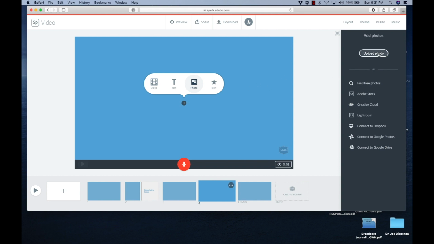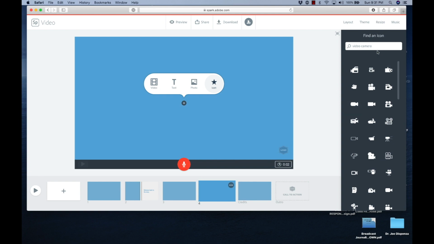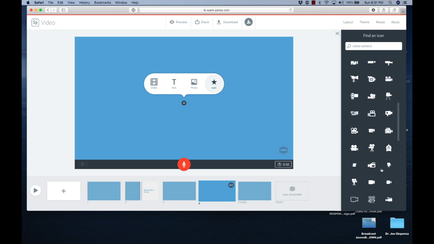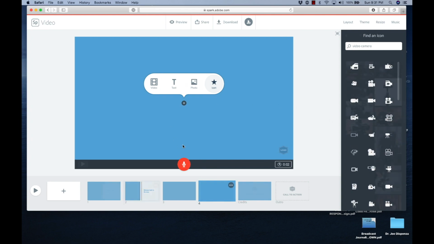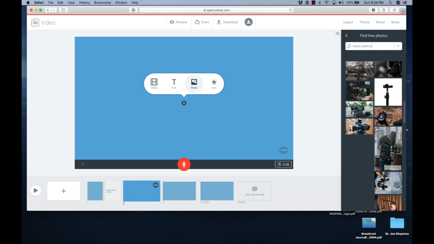Also, you can upload a photo right straight from your computer. If you select icon, you can also find icons of different types. You just type in what you want, and there will be different selections that you can put on the screen as well. Okay, so since we found a photo that we might want to use, let's just pick this one.